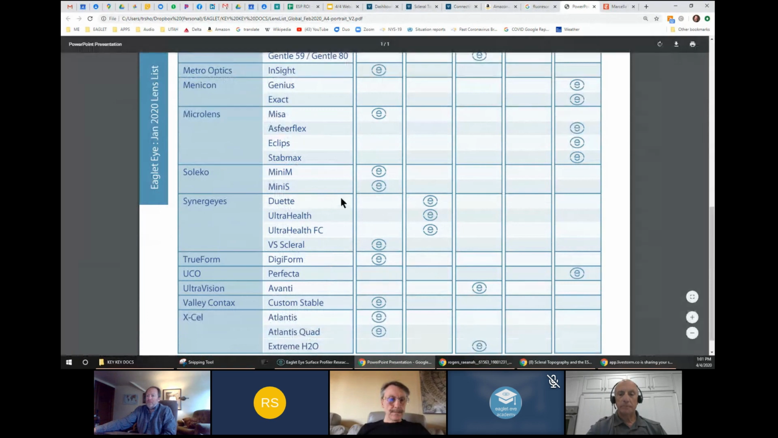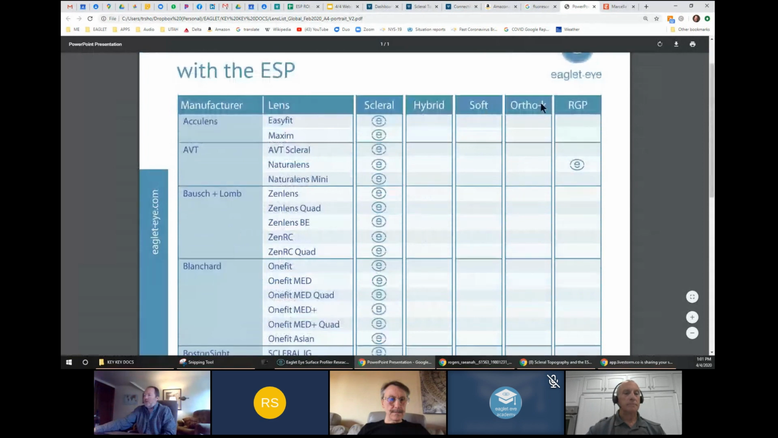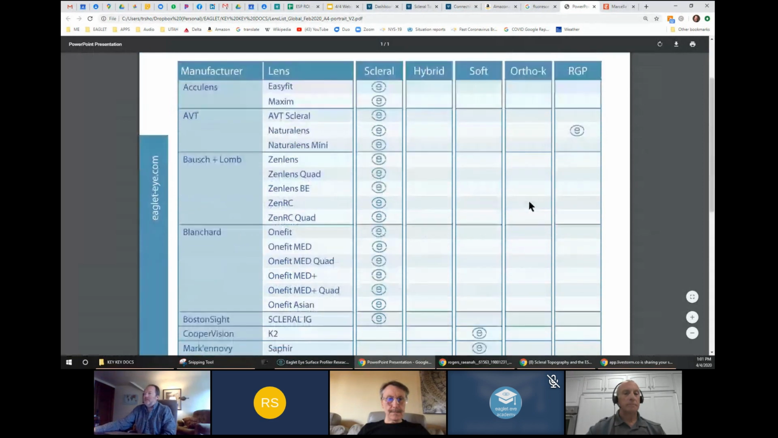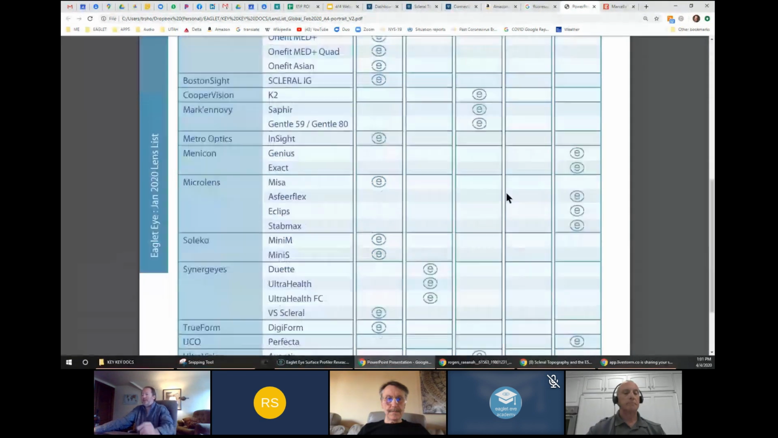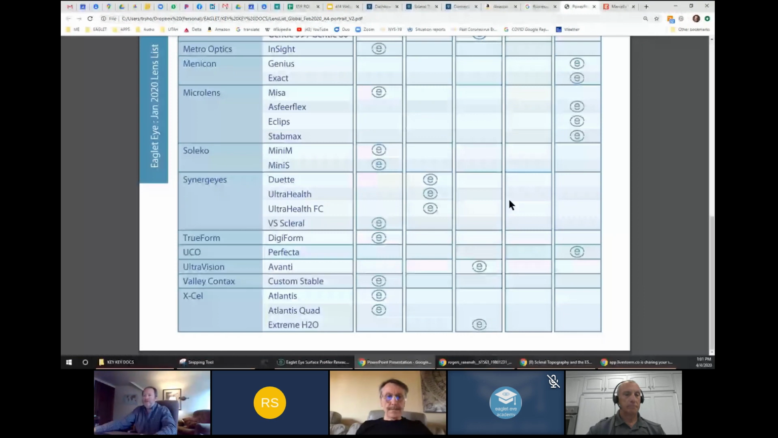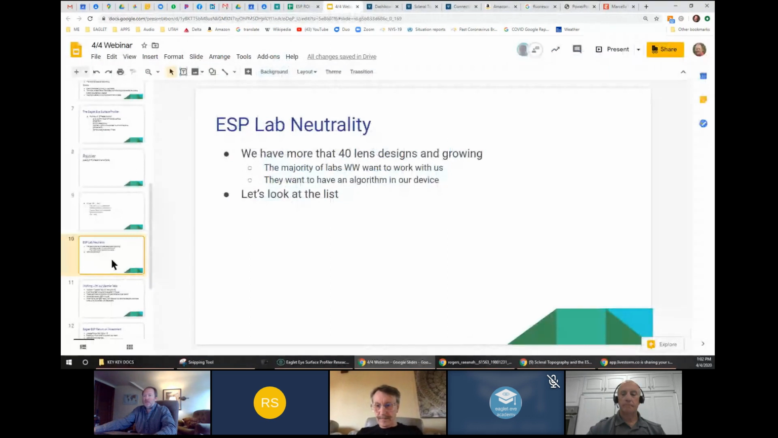For those of you in Europe, we've got Mark'ennovy. That's the soft lens, by the way. So you can see up here, scleral, hybrid, soft, ortho-K, and RGP. If I could figure out a way to keep that row visible, I would. But you guys get a sense of what we have. This will be included in your email, so you'll see it again. So back to this.